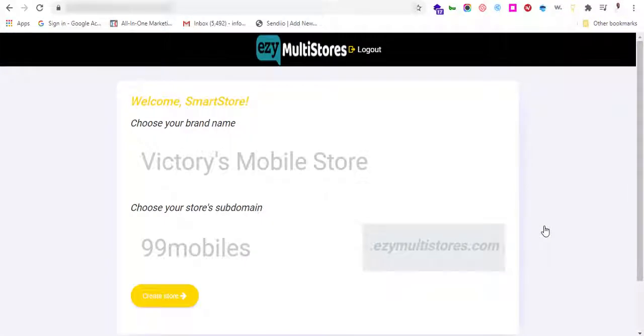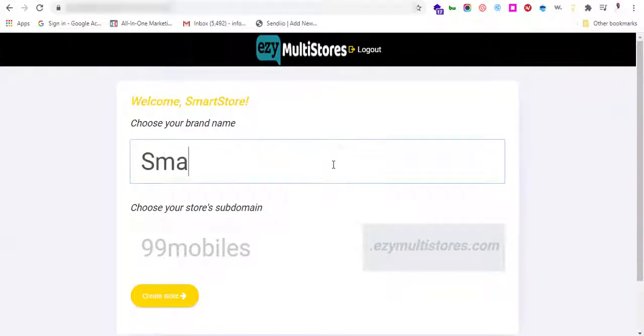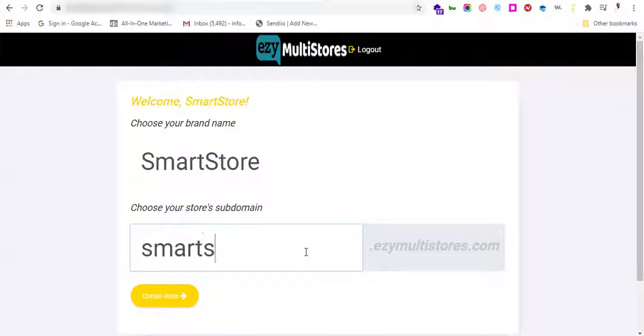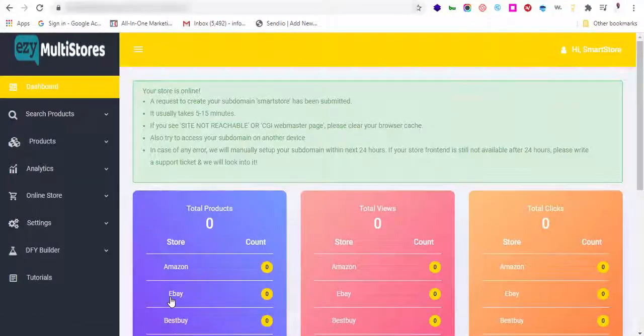Once you log into your store, Ezy Multistore takes you on the first onboarding to brand your store. So we call this again Smart Store. And you have to set up your subdomain. We still call this Smart Store. We hit on Create Store. At this point, you will launch into your newly created affiliate store dashboard.